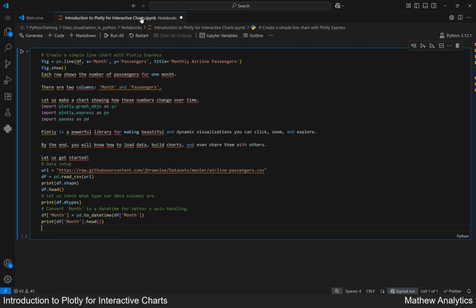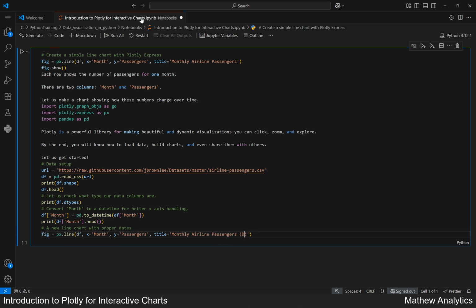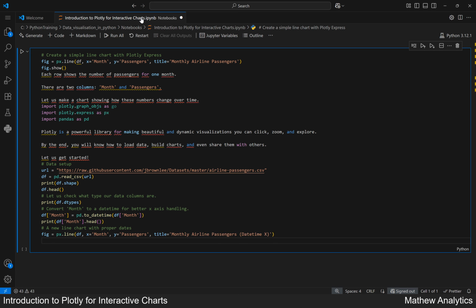Let us try the chart again with fixed dates. Now, the x-axis uses real dates. This will allow us to use date features like selecting ranges. The chart is otherwise the same, but smarter. Notice how the dates on the x-axis look much better now.